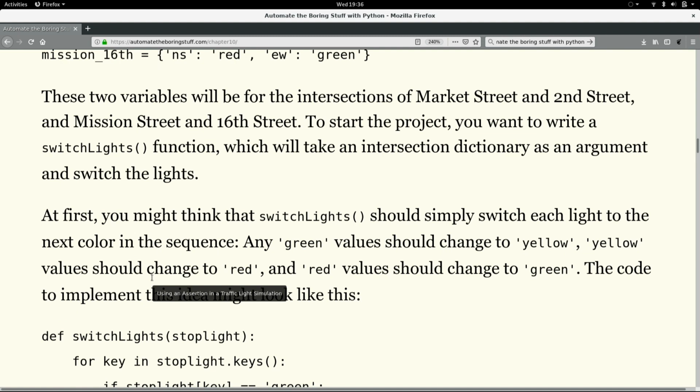So in order to be able to demonstrate an assertion error, we need to have some programming with a bug in it. So we're going to talk about this switch lights function. And we'll start off with a very simple switch lights function. The switch lights function just basically cycles through the colors. All green values change to yellow, all yellow values change to red, all red values change to green.